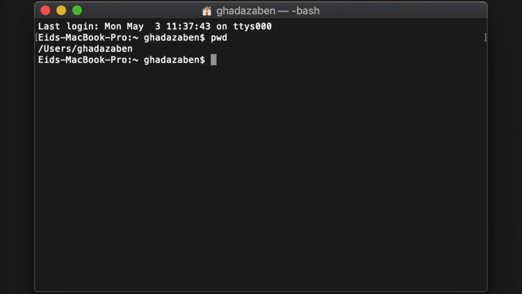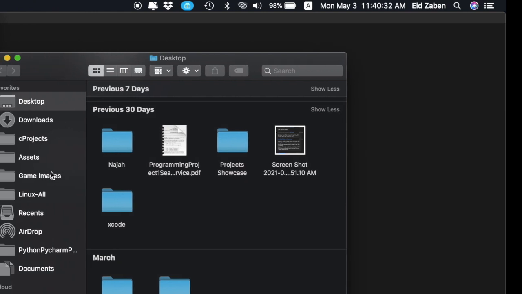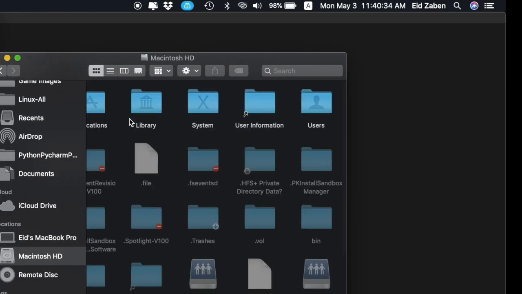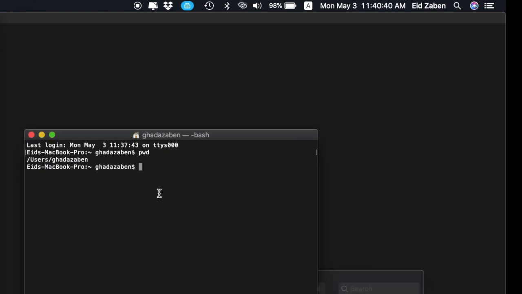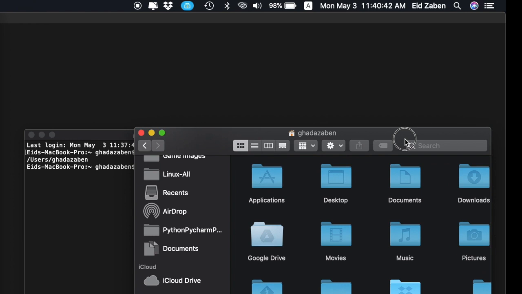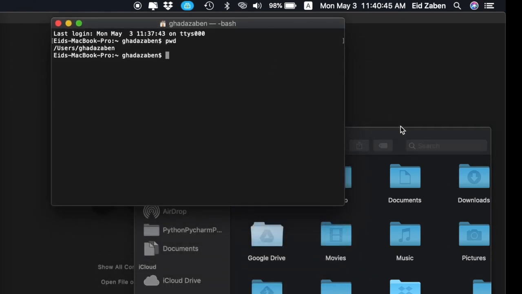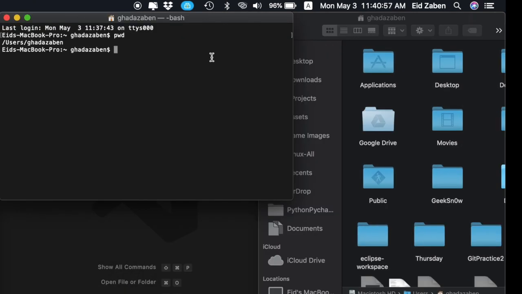In the same way, if I open up the Finder and go down here, press Macintosh, go to users and then click this, the folder that I'm in right here is the exact same place that the terminal window is currently at. Let me just get these side by side. And so pwd is very simple. Like I said, it just shows you where you are, and it's a very useful command in case you're deep in the terminal and have no idea where you're at.